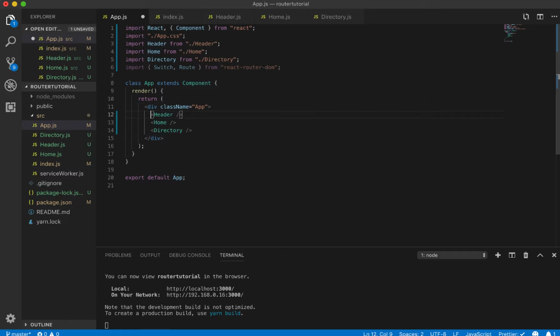Now, as you can see in our App component, we have the Home and Directory components. These two components, we don't want them to coexist at the same time. We don't want to be showing the user our home page as well as the directory at the same time. So what we're going to do is wrap them around a Switch tag. And what this Switch tag will do is allow us to actually use our Route tags within it.